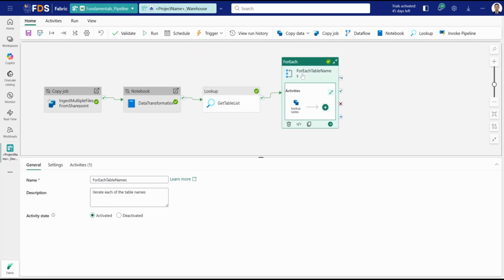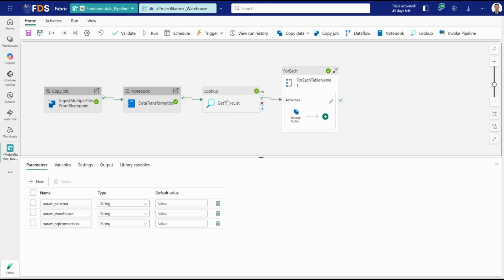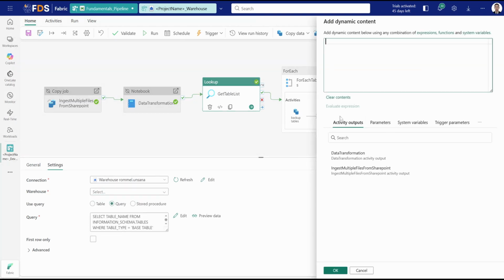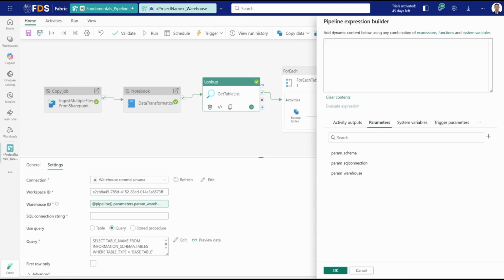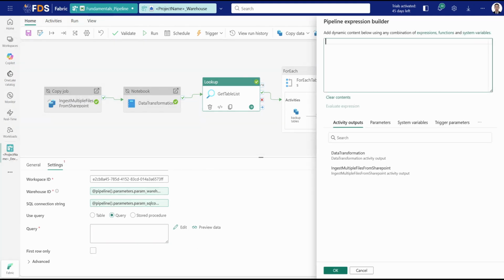The parameterization will mainly affect the lookup and copy data activities. Open the lookup activity. For the warehouse, switch to dynamic content and select param_warehouse. Do the same for the SQL connection, selecting param_SQL_connection. Next, parameterize the SQL query. Replace the static query with a dynamic expression. Use concat to build the query and inject the param_schema value.